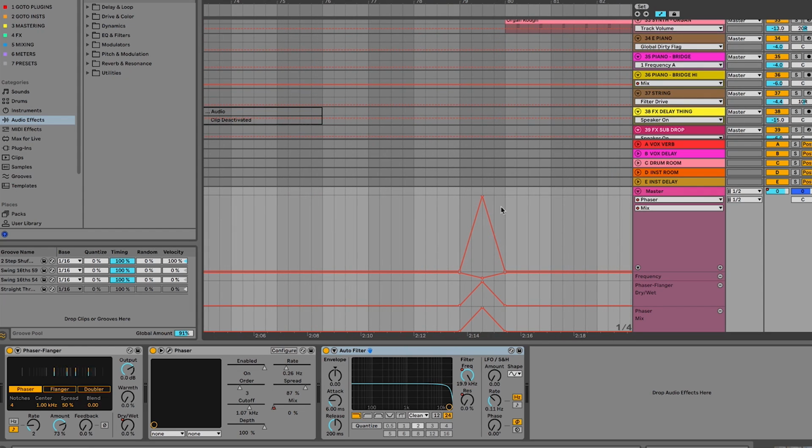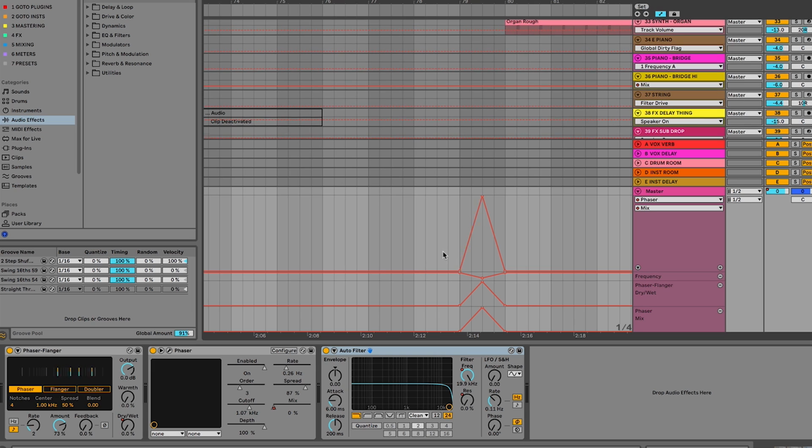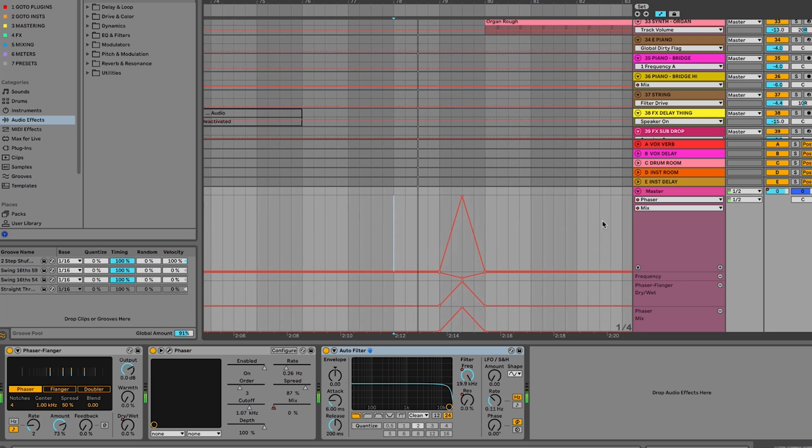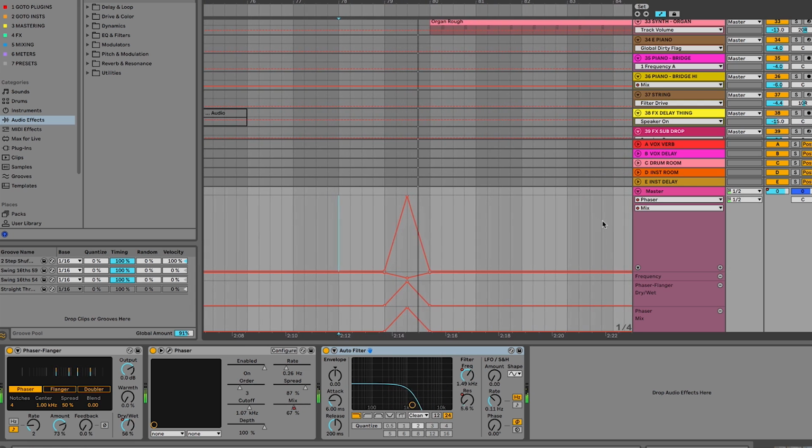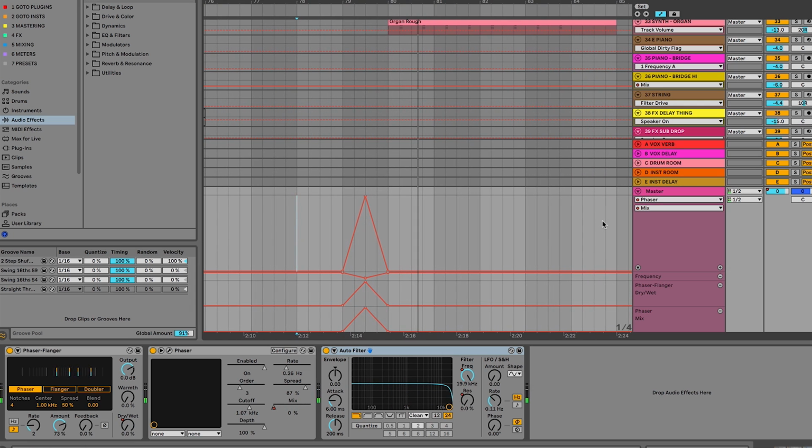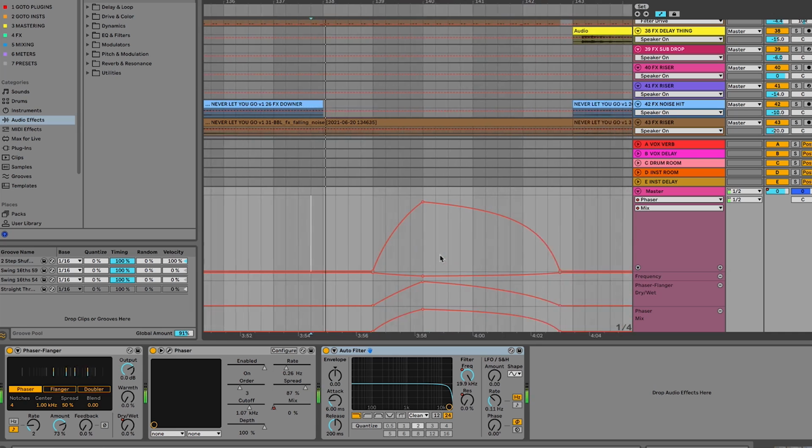So you can see here I've got an automation on all of these different parameters on the master track, and that gives me this little moment. The auto filter frequency goes down, the phaser dry wet goes up, and it creates this moment. And then we do it again later on.